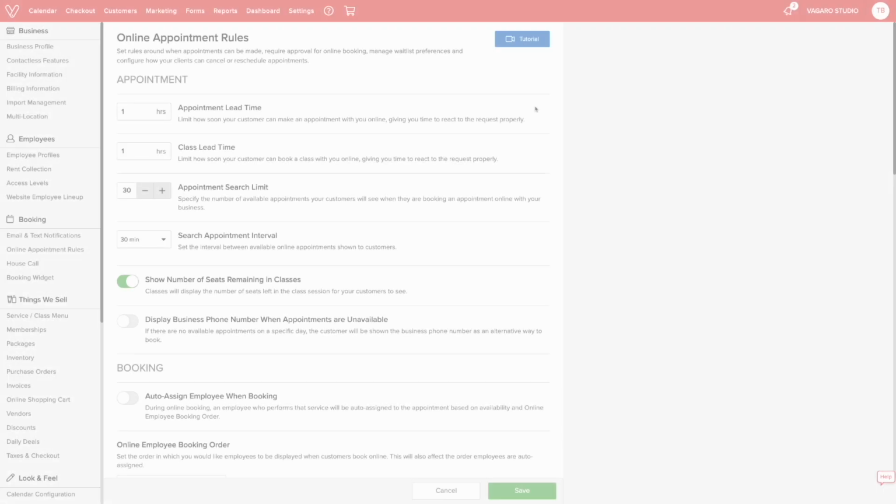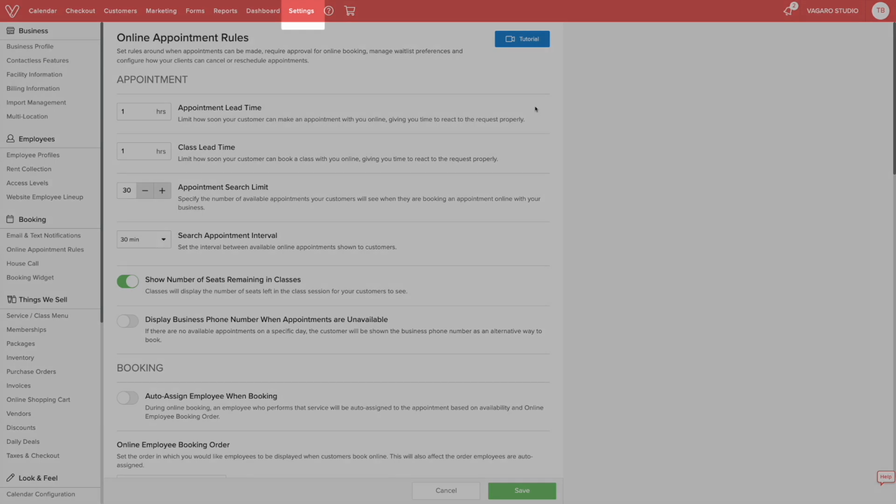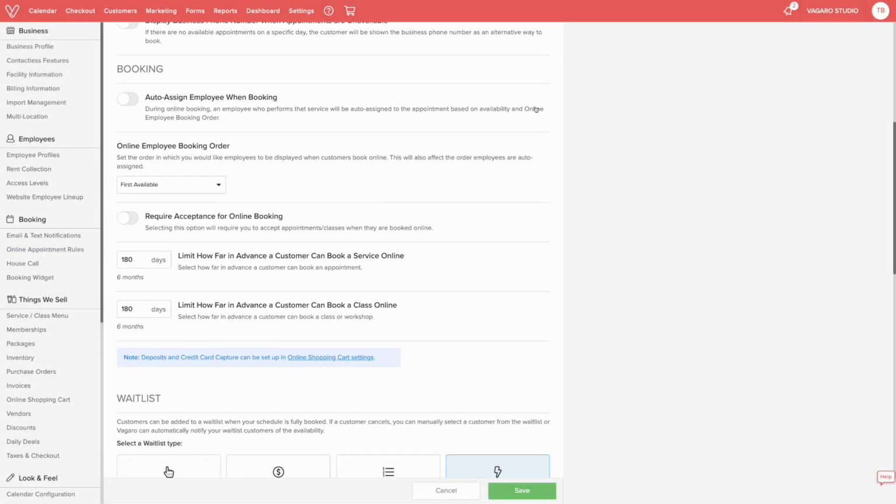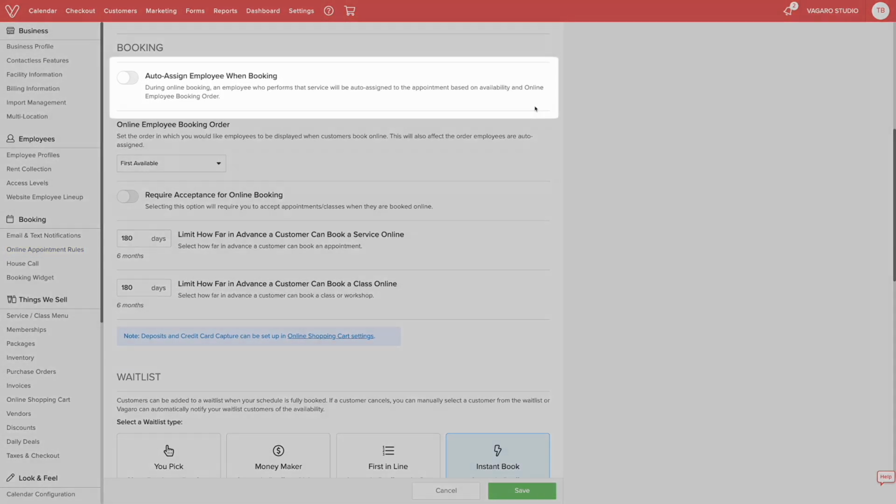Now let's get started. Here we are on the Online Appointment Rules menu. To get there, click on the Settings tab. Then on the left side window under Booking, click where it says Online Appointment Rules. Now we'll scroll down until we see the Booking section. Toggle on this button labeled Auto Assign Employee when booking.